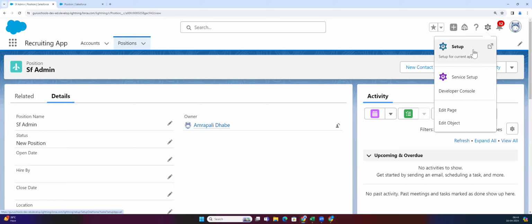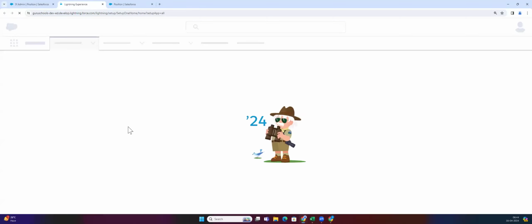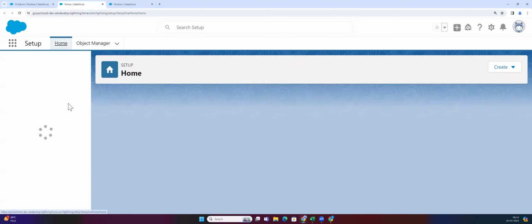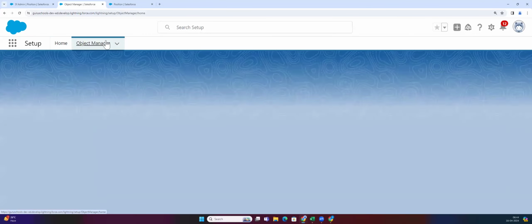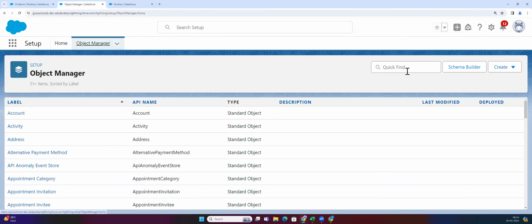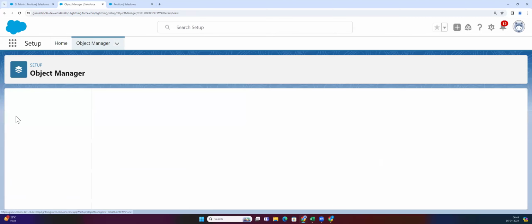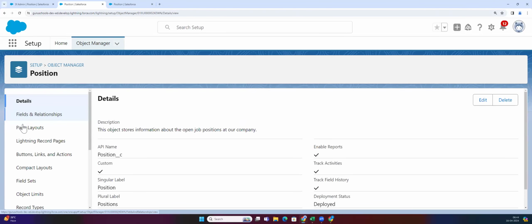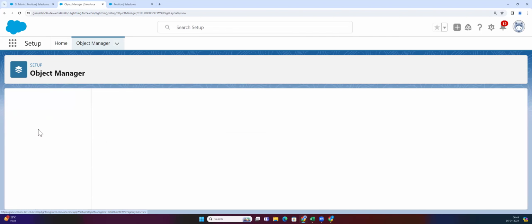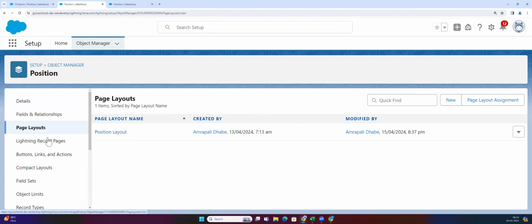So let's go here in the setup, object manager, search for the position object. Great. Now you see the option here, page layout. I'm going to go into that page layout.